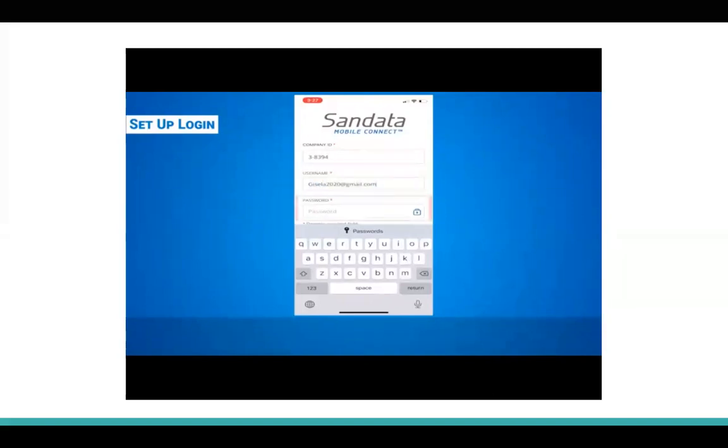Next, I have the password prompt. You will type in your temporary password, which was emailed to you. The company ID, username, and the temporary password will grant access to the app.